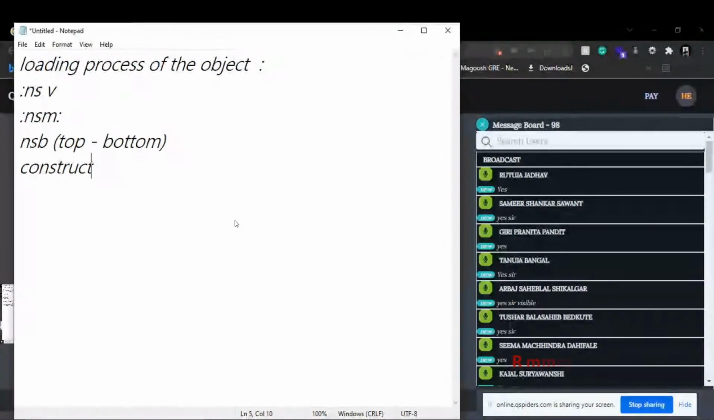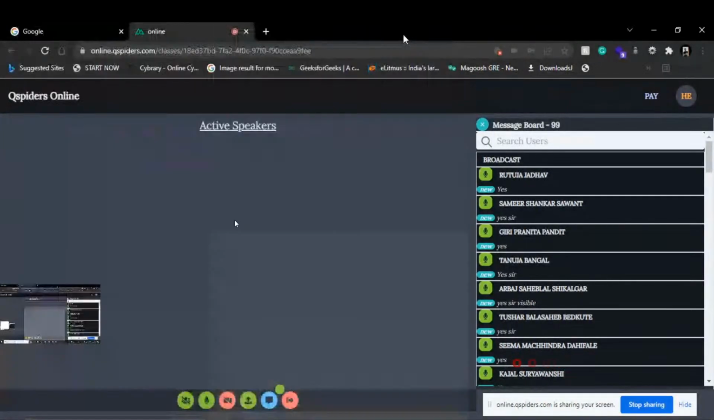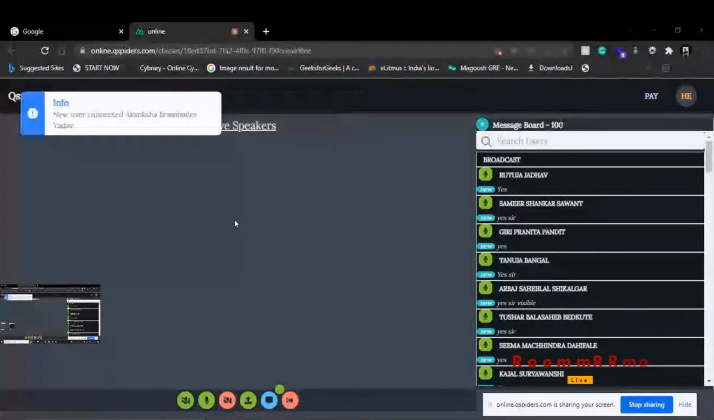Yes, after that, the constructor will get called. So we have seen one program in which one non-static block is there, and we have executed the non-static block. So what we will do, we will code some more scenarios for the non-static block.